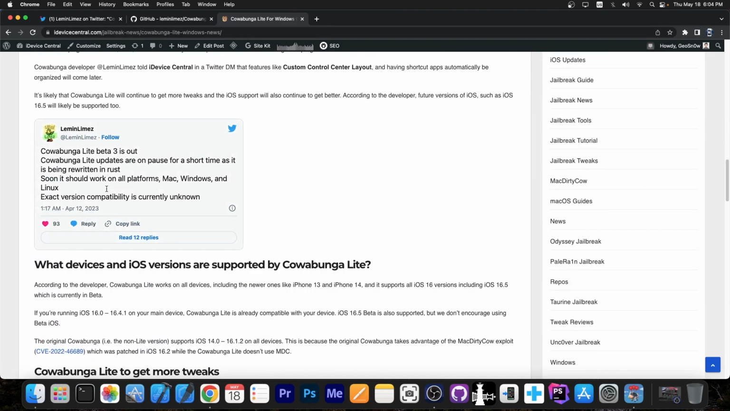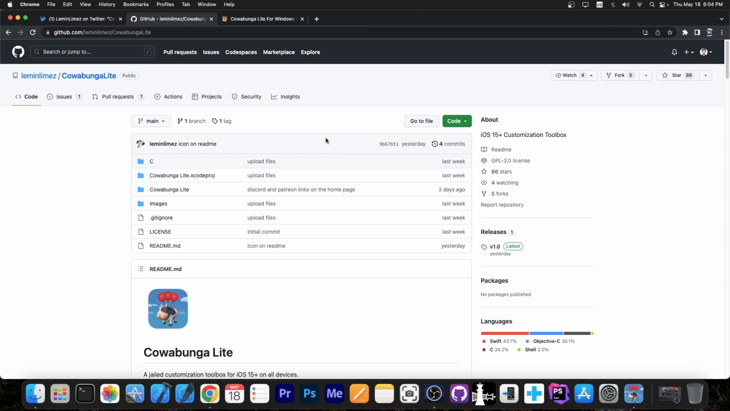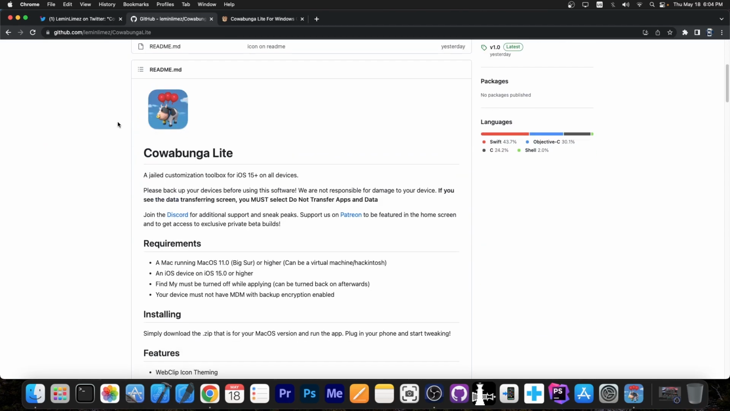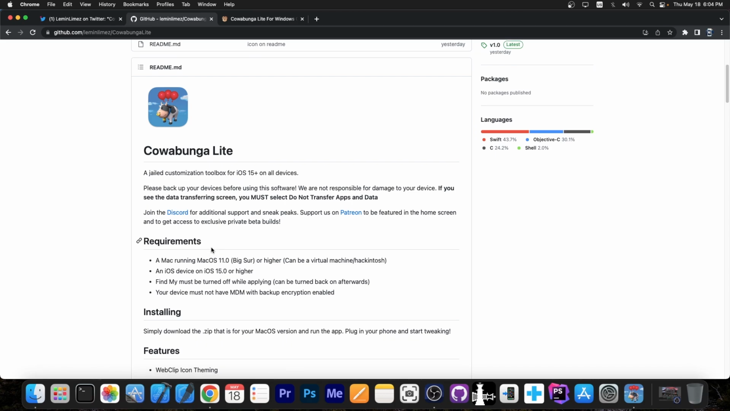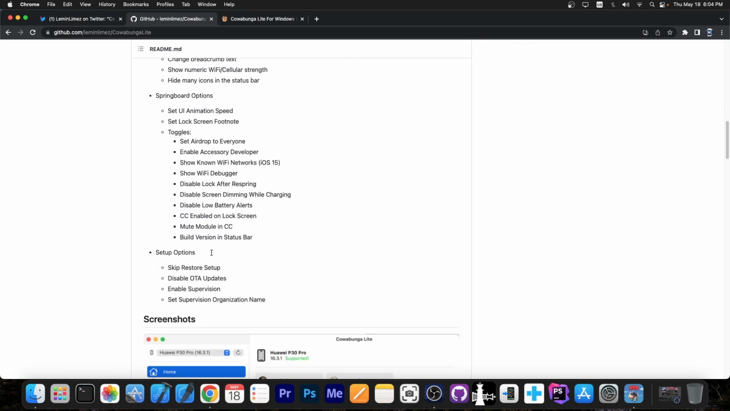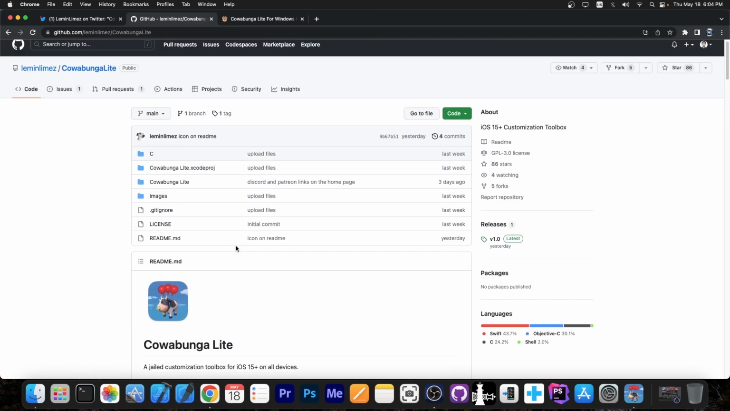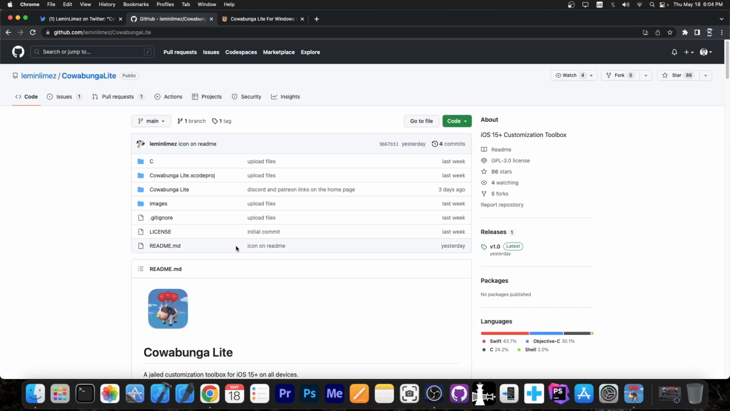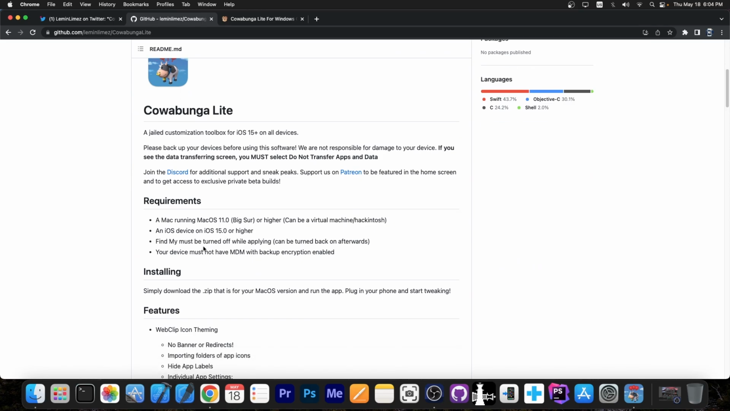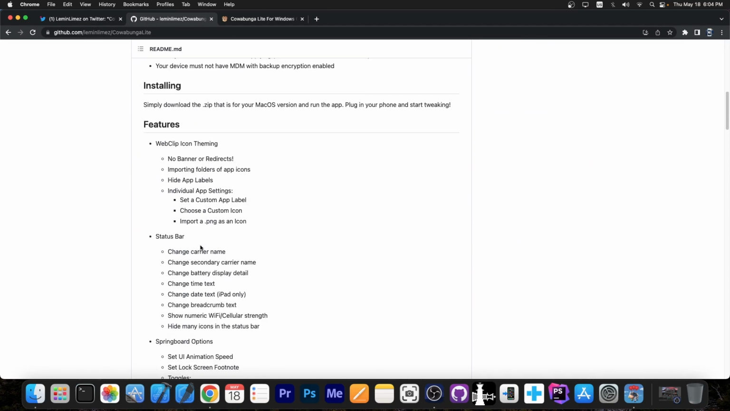It's been in beta on Patreon for a while, but now it's finally available, and in order to get it, you just have to go here on GitHub on Cowabunga Lite, and for the moment you need a Mac running macOS 11.0, Big Sur or higher, or of course it can be a virtual machine as well, an iOS device running iOS 15.0 or newer, and Find My iPhone must be turned off while applying. And these are all the tweaks that it supports, quite a few. It doesn't support as many tweaks as the normal Cowabunga from iOS 16.1.2 and lower, because that one is based on the MacDirtyCow exploit, but still, this one allows you to install themes and to customize your device with some minor jailbreak tweaks, even without a jailbreak whatsoever.